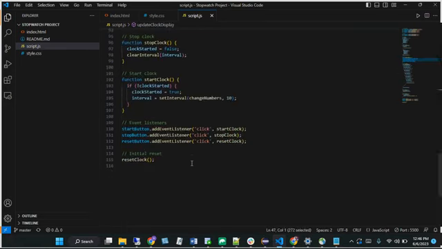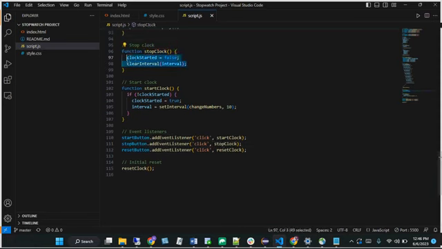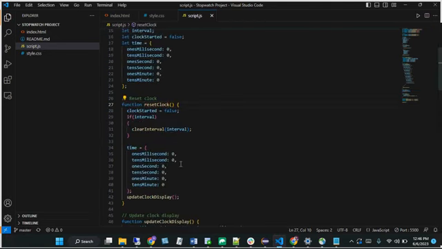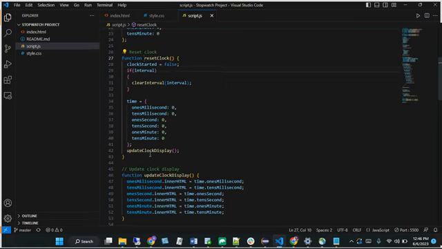Now moving on to the stop button, if we click the stop icon, it will just clear the interval and set the clock started to false. And reset clock, as already discussed, will clear the interval and set all the elements to 0, and that's it.